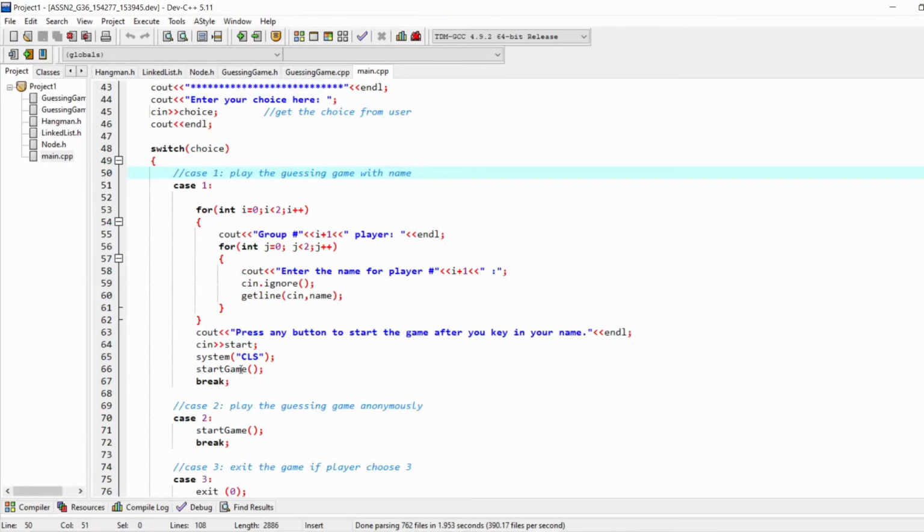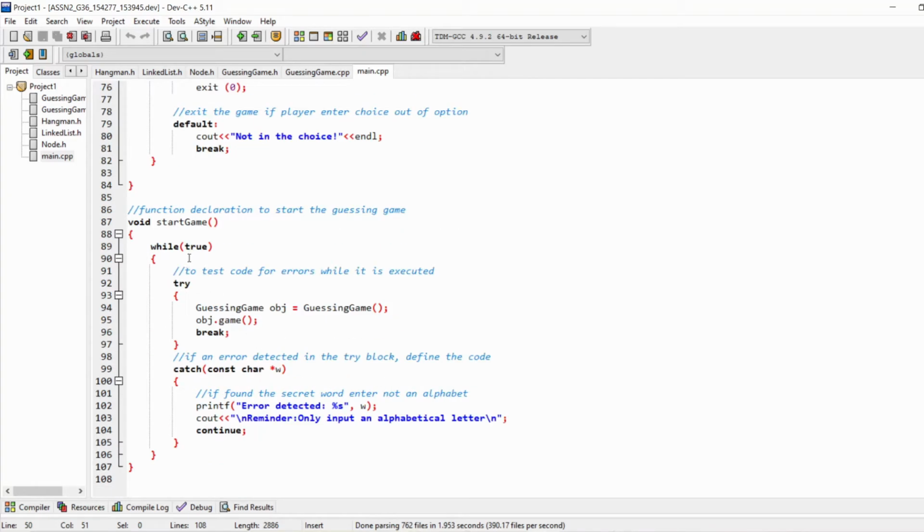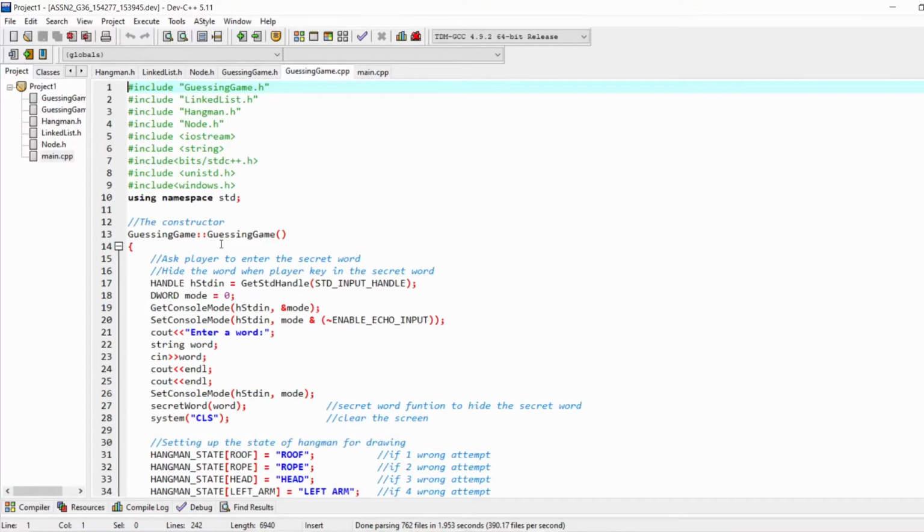Now let us see the start game function. When the condition is true, we use the try catch function to test the code in case any errors occur during execution time. This is the guessing game function. We can see it from here, the guessing game function.